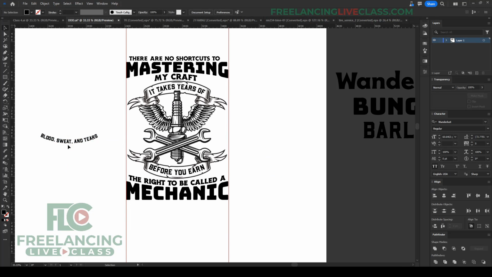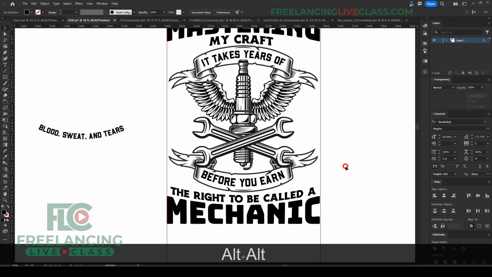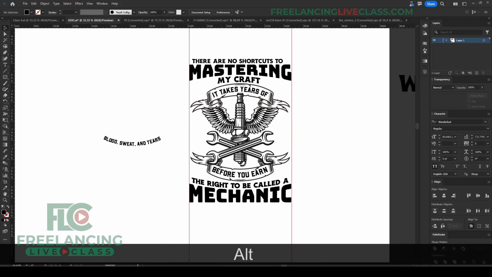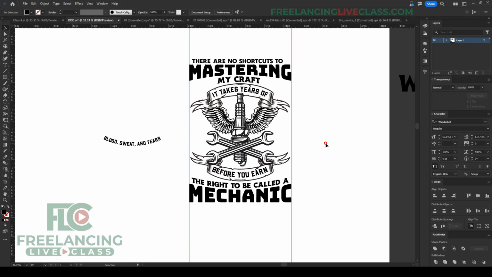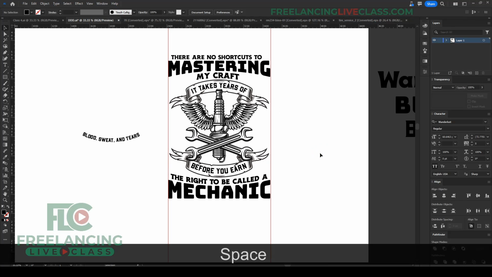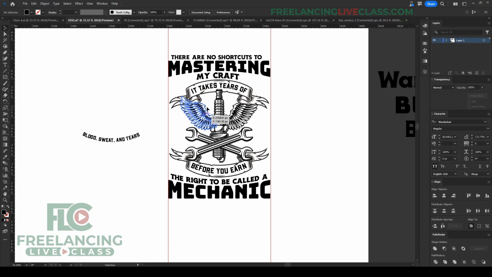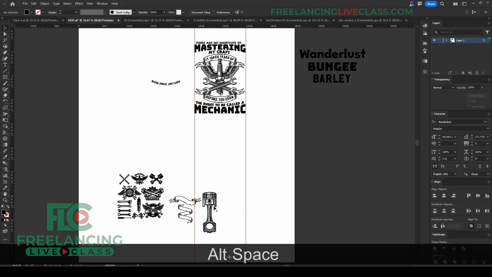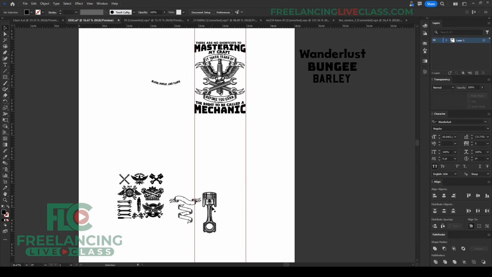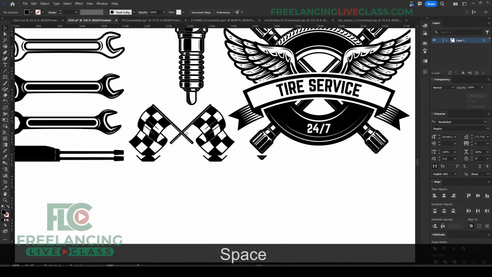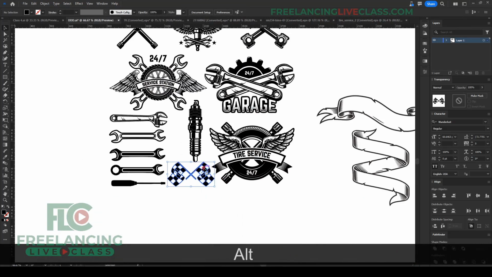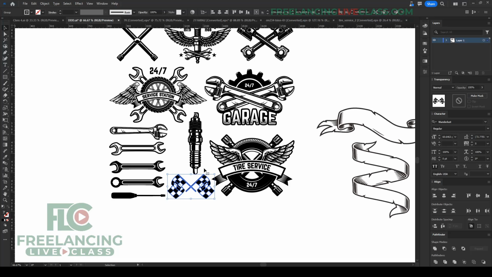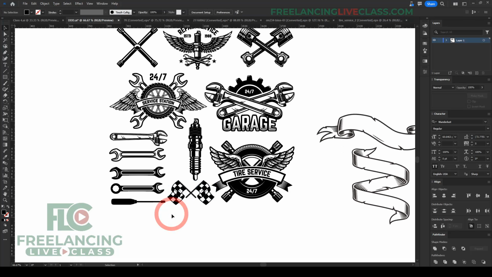So for this one, blood, sweat and tears, I have to place it in the center somewhere. So how can we do that, or what else can we do? In this area we can place our text, and we can add some more elements if you want from the graphics bundle here. As you can see, this is a graphic. Maybe we have some flags here, but this is not about a racing design, so I am not going to use this race flag here.